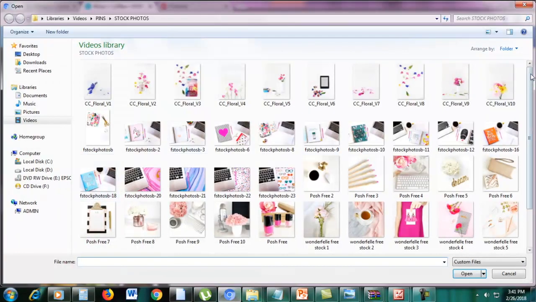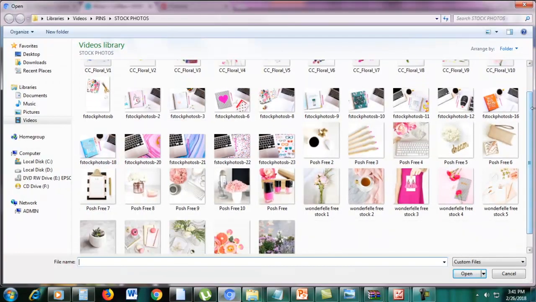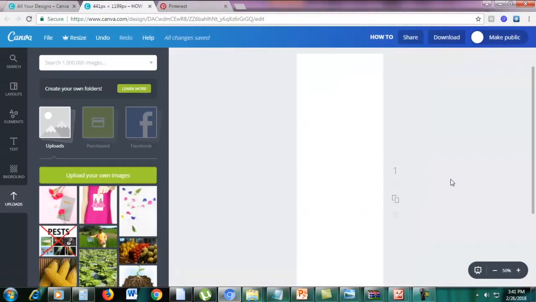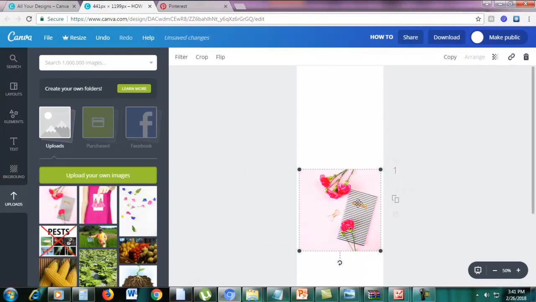Remember the feminine styled stock photos. Let's just upload one of those. I'm just going to upload this one by Wonderfell. Let me just upload that. And here it is, actually I uploaded it earlier, so let me just drag this. Let's drag this photo here.